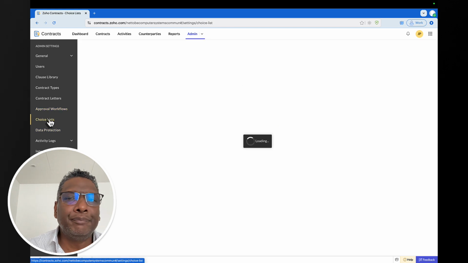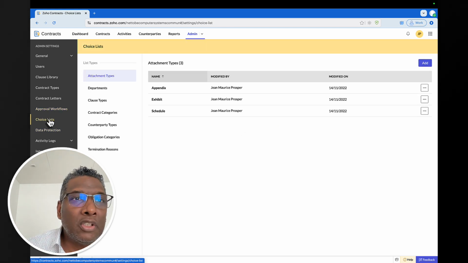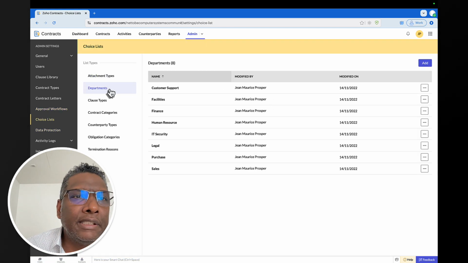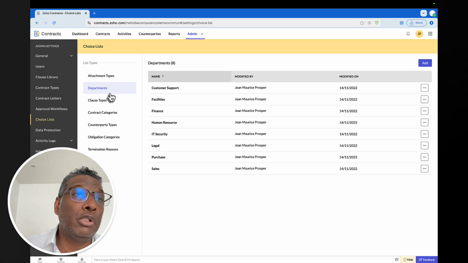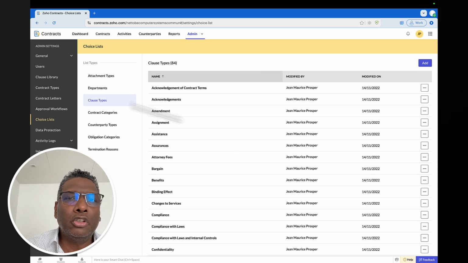This is the approval choice list. This is where you will be configuring the different choices that will be used in the contracts. When you're creating the contract, you will have the choices. This is where you prepare all of that.